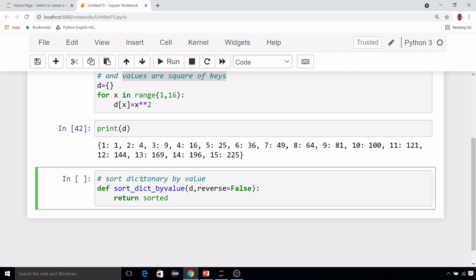first of all, sorted. Now hold on, sorted is a predefined function of Python. It can be applied on list, tuple, dictionary, set, anywhere. It's not related only to dictionary, you can use it anywhere. So sorted is a function, and from the name you can understand, it will sort by default in ascending order, whether it is a list or dictionary or whatever. So I am using that function.